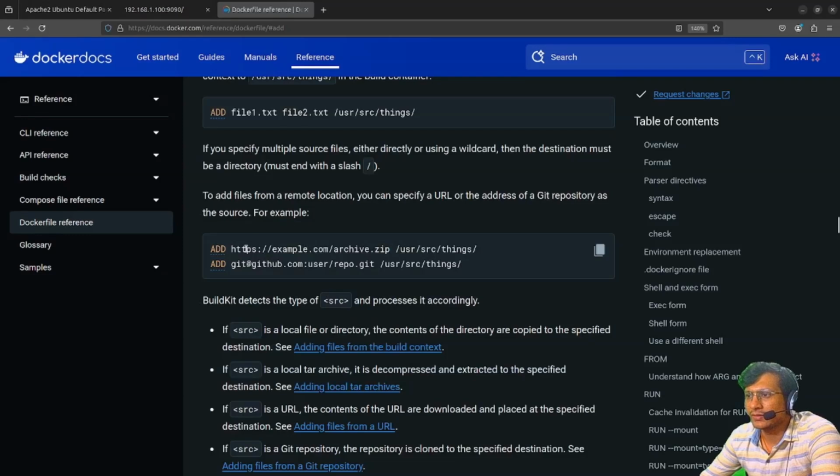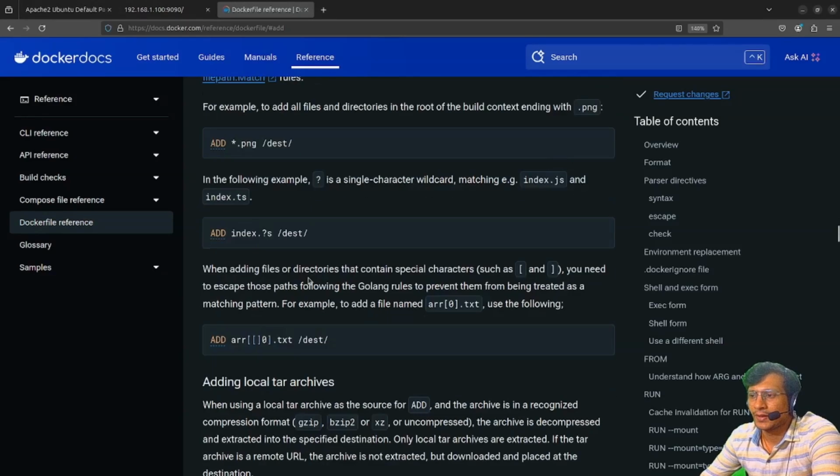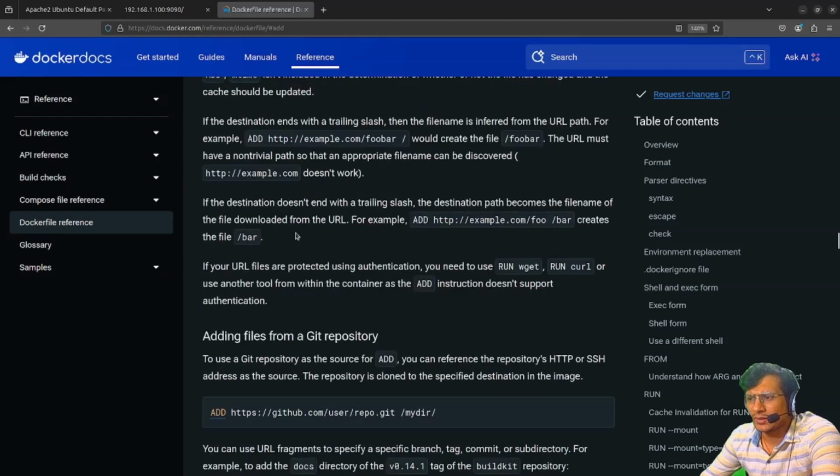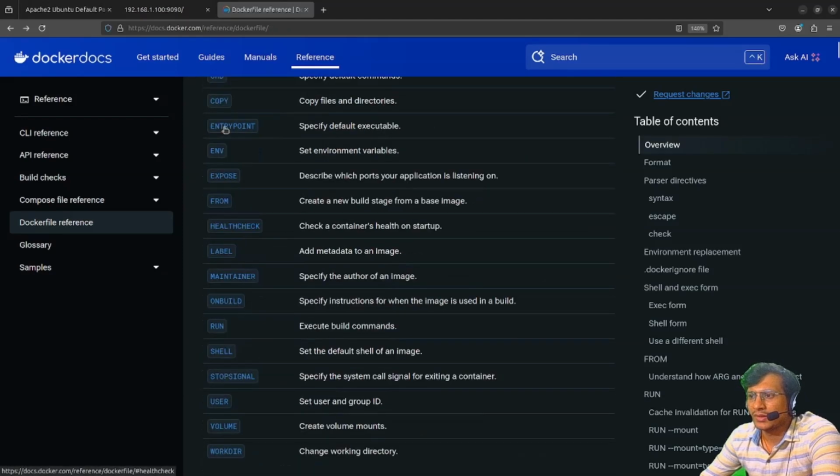So HTTP, like if you want to add some file from some archive, there is artifactory. Git repository, artifactory, here git repo: you want to clone a git repo in this. So here add is used. There are multiple use cases where add is used, and there is this copy command.